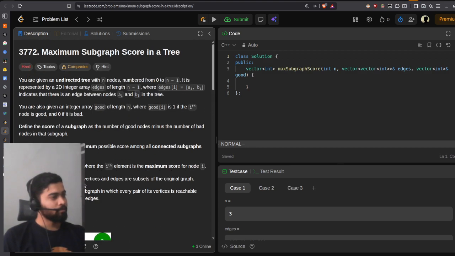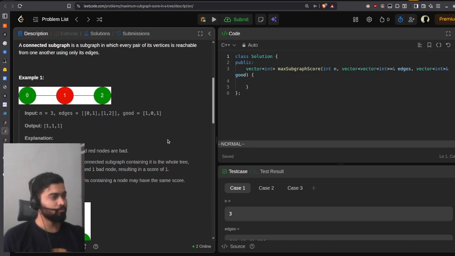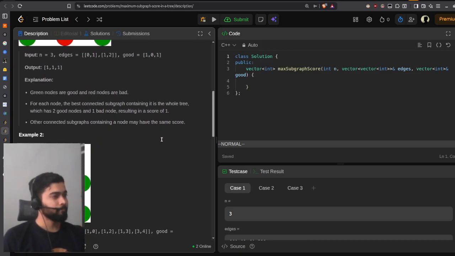One more thing that we can think of is they are asking us to find the number of good nodes minus the number of bad nodes. So what we can do is simply assign good nodes as +1 and bad nodes as -1, and find the sum of values assigned to them. We need to maximize that. How can we do that?